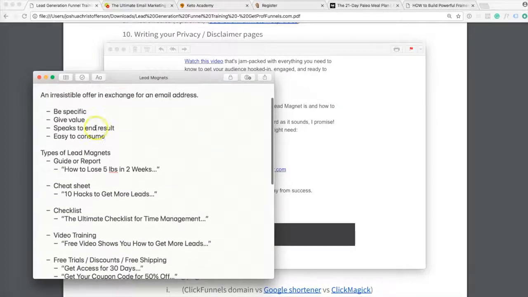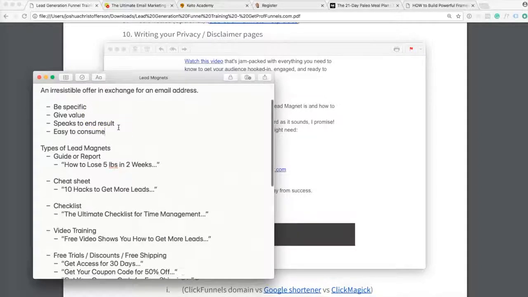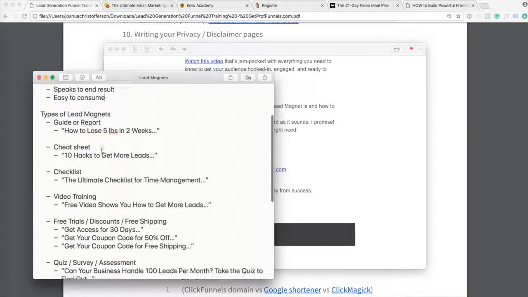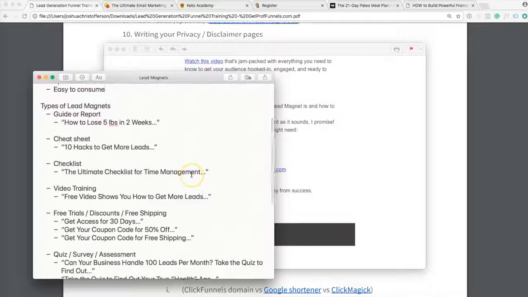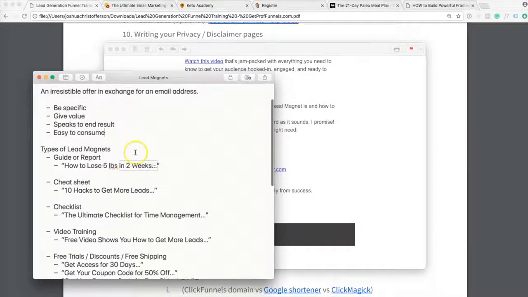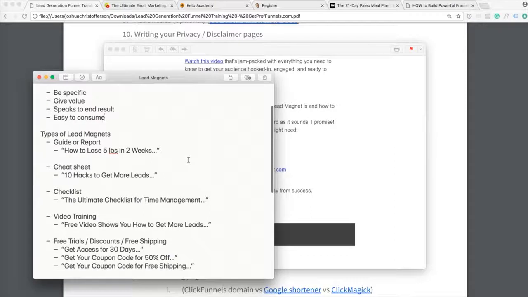Again, you just want to remember to be specific, to give value, so don't hold stuff back. Speak to the end result. So if weight loss is the end result, or getting more leads is the end result, or better time management is the result, that's what that means. And make it easy to consume. You don't need to write a book. You don't need to write super long blog posts or anything like that.